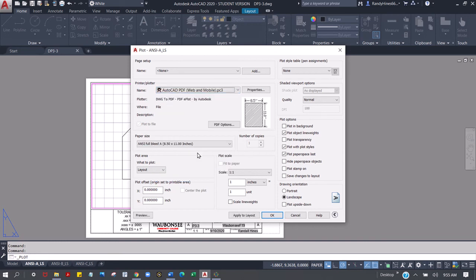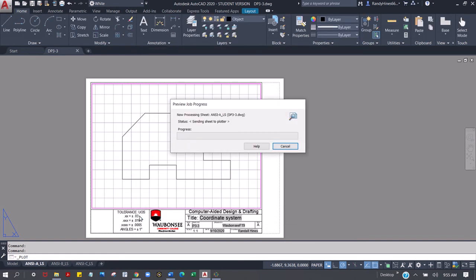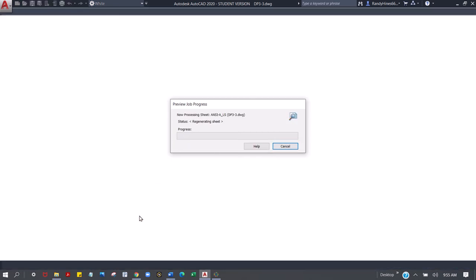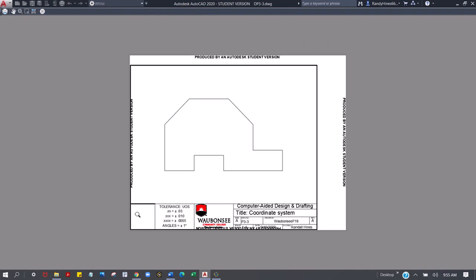.pc3 file within AutoCAD. Now, if you want to see what it looks like, because you're not sure whether your drawing's set up right, if I go to preview, it's going to show me what I will see once I create the PDF. This is also what we would see if we were to print this out on a printer. Since we're using AutoCAD student versions, they're going to put a tagline around the border, which messes things up a little bit, but that's just something we have to deal with.